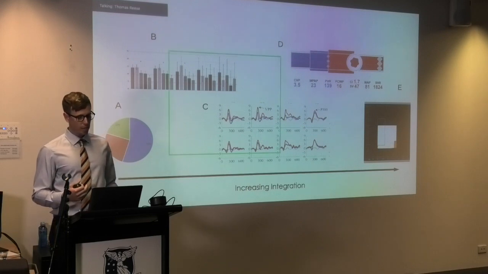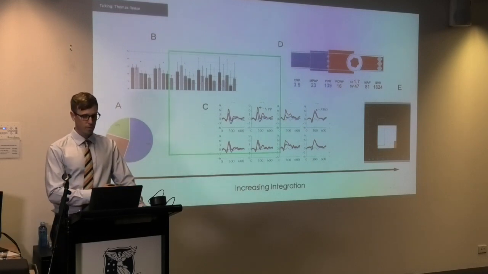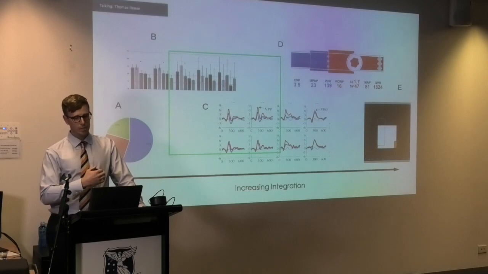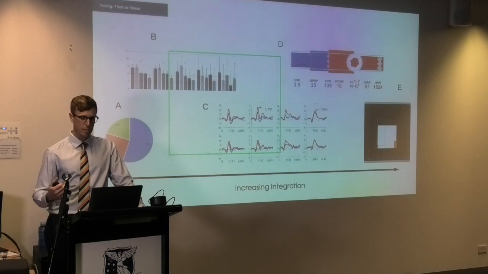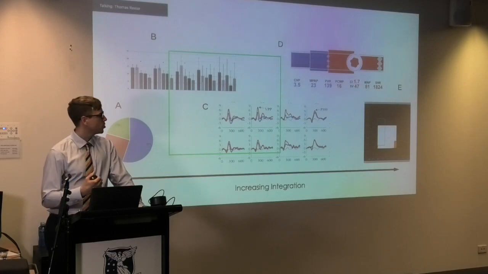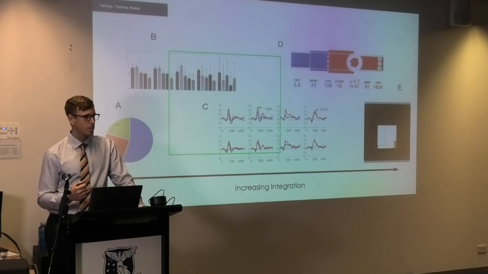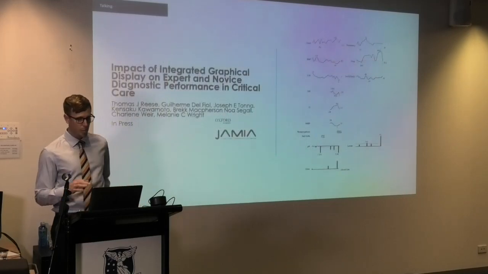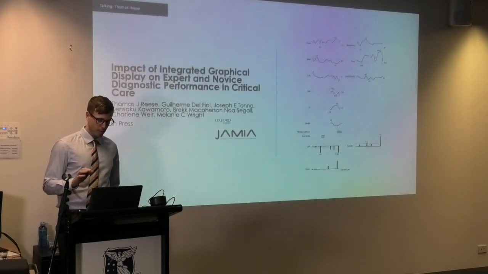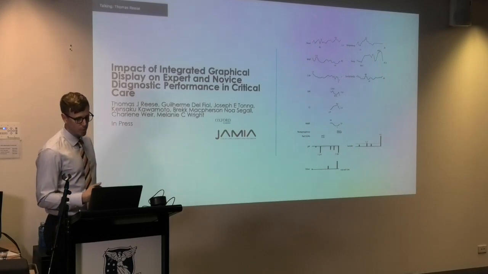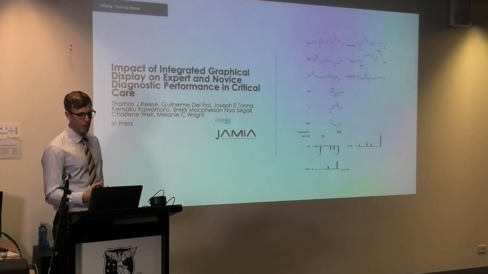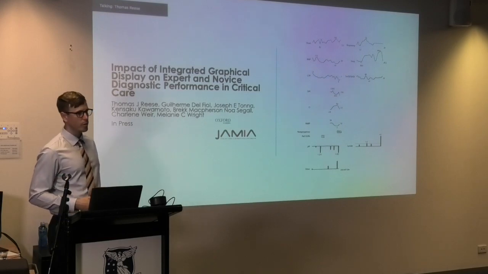Now, our display is right in the B-C area. So we sacrifice some of this data integration for flexibility, for different levels of tasks and complexity, and adaptability for changing healthcare environments. So what we need to prove now is that this type of display can be used for complex tasks. So this is the paper, and this analysis is where we tested a group of widgets on this complex task. Impact of integrated graphical display on expert novice diagnostic performance in critical care.